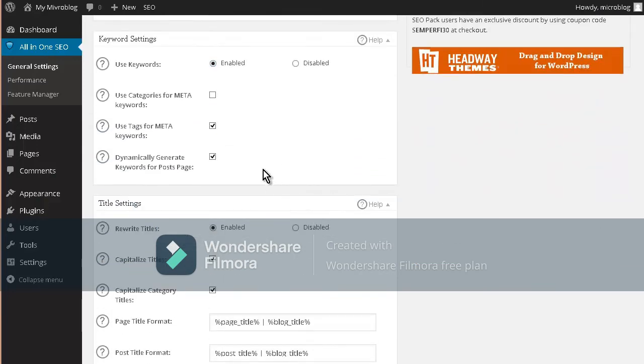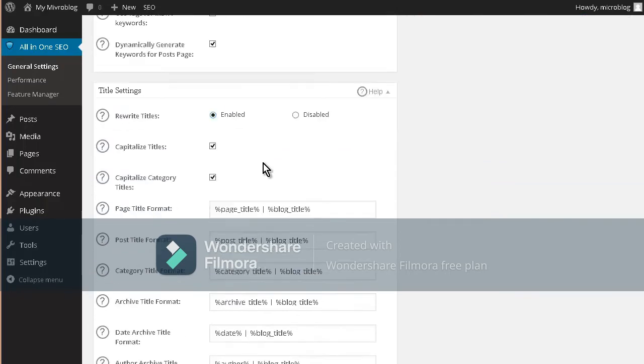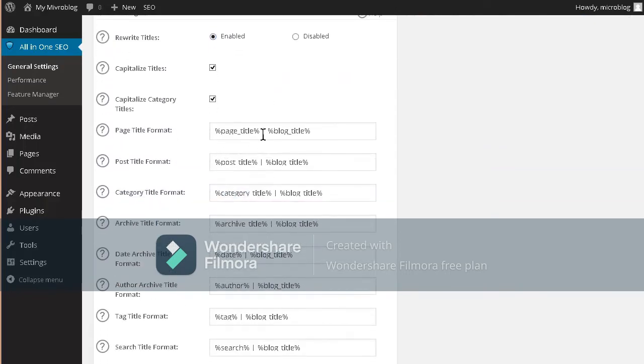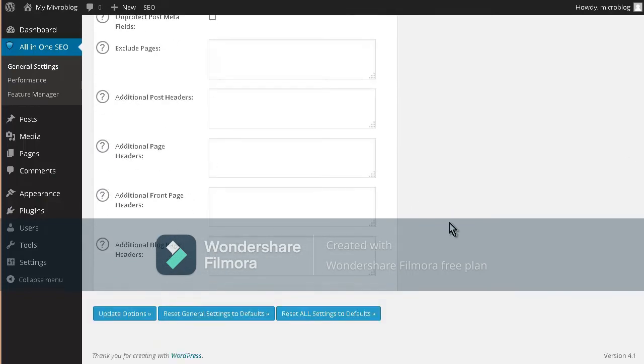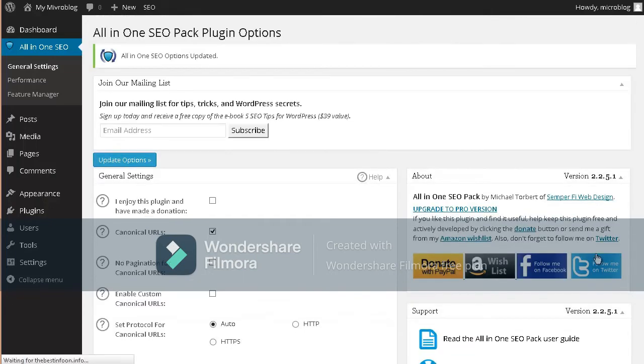And then down here, what you can do is, if you want, you can take this pipe out of here. You have page title / blog title. So you can take this back end part off if you want to. Otherwise, you don't really need to do anything with it, and you can leave the options as they are if you like. Okay, now the Google XML sitemap looks after itself.